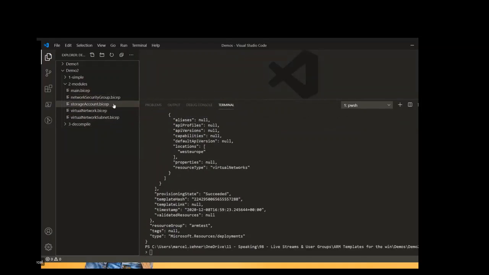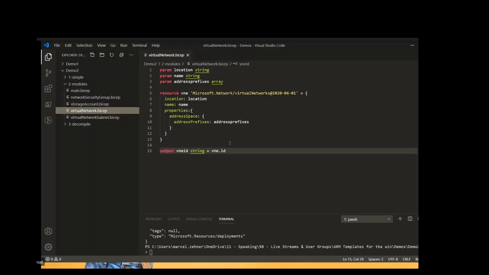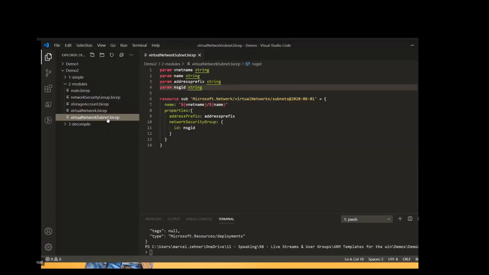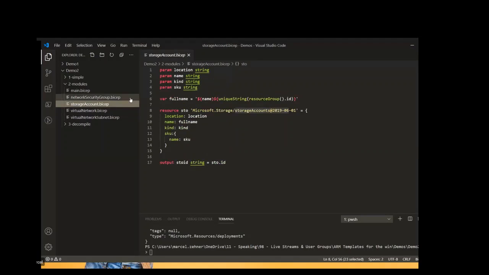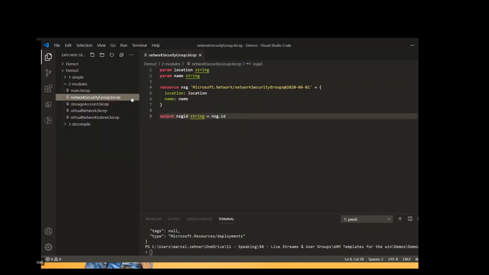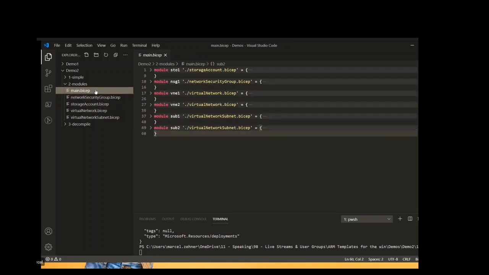So one is obviously a file that translates into an ARM template that creates a storage account. Again, very easy stuff. A virtual network. This deploys a subnet, and so on. So every single Bicep file is responsible for provisioning one single resource. And now when I want to create a full service that consists of multiple resources, I can use these Bicep files as so-called modules. So let's go into the main Bicep file here.